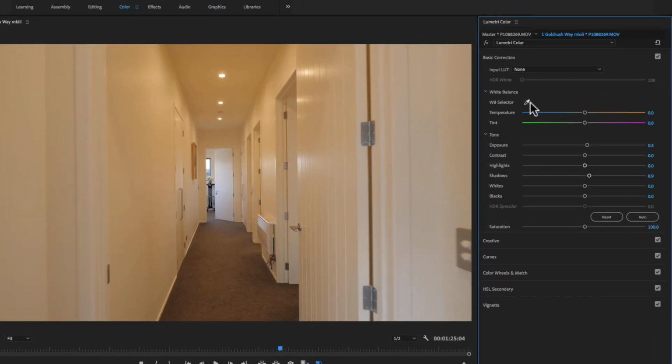See the wee white balance selector here? I can click on that, find a spot that looks white, click on that, and it'll automatically adjust the white balance. It's not too bad, but I think that actually looks a little bit too cool for me, so I would still warm that up just a smidge, about there. So there's before, there's after.